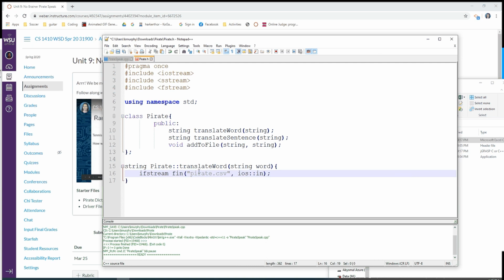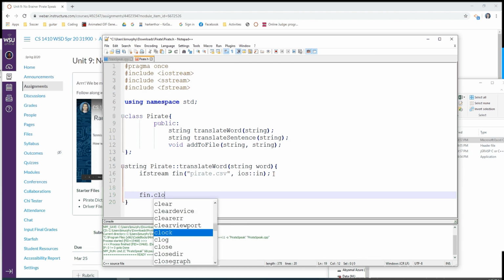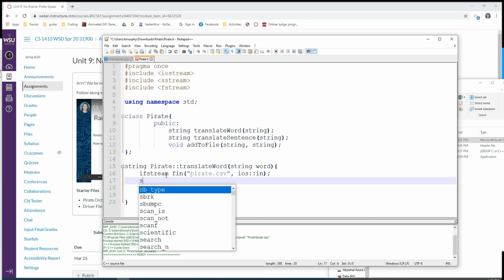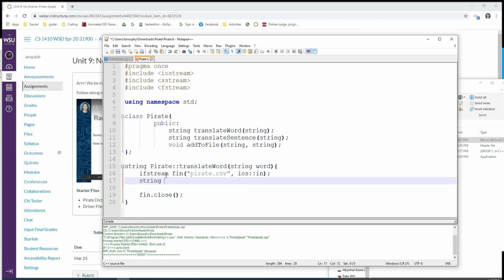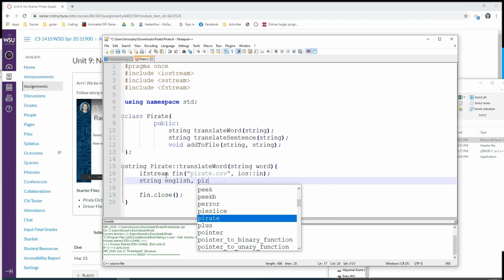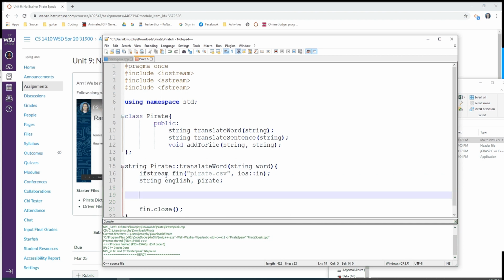This will be just a local link to the file. Okay, every time you open a file, you want to close it. So I'm going to say fn.close right here, but before I close it, I will probably do some reading in the middle of this. All right, so next we need a variable for the English and then the pirate. So string English, pirate.